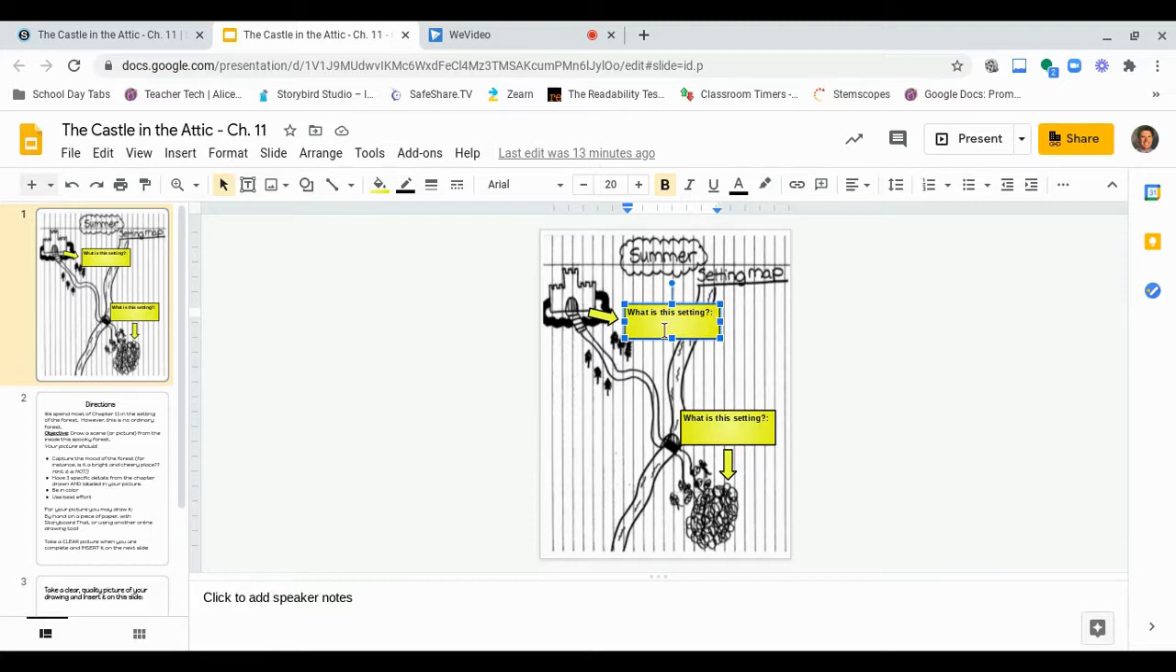It's William's castle. Now they're just shrunk down to it. So you can label the setting here as the castle. And then what is this setting? Because they go on the expedition in this chapter, they go on a travel, and they end up in the forest. So you can go ahead and label this one here. This is the forest.